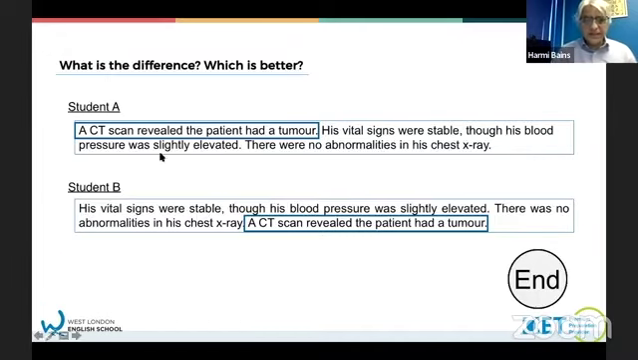So a CT scan revealed the patient had a tumor. This sounds pretty important to me. In fact, it sounds really, really crucial. This is vital information. The other things you got here, vital signs stable, blood pressure slightly elevated, no abnormalities in the chest x-ray. Well, there's not too much there, really. I know you don't have a lot of context here, but really the point is just to show you that the key information should really come at the beginning of the paragraph.